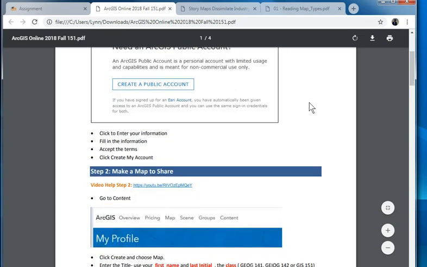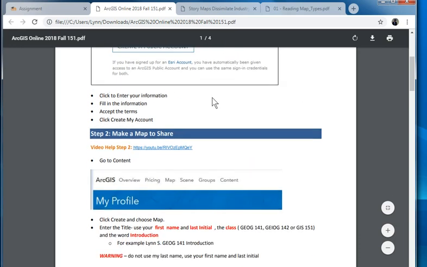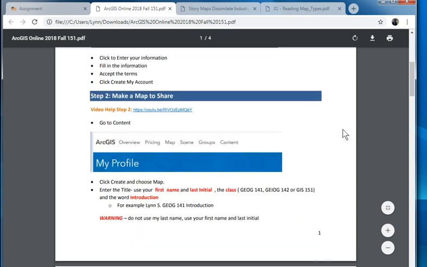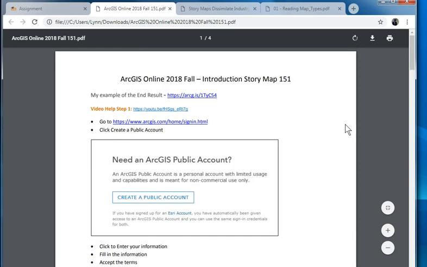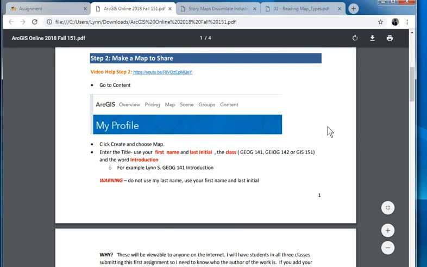Anyway, so you're going to create a public account. The dots are kind of steps you need to take. I have a couple little short videos that may help you get started with this if you get stuck.